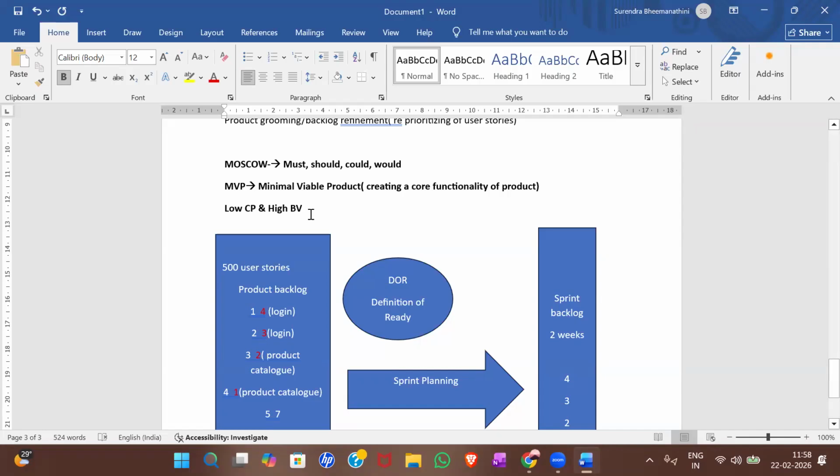And low CP and high BV is simple. User stories having high business value will most of the time be important. And if that is important and has low complexity, then people try to complete it first so that they get more benefit out of it. So that is low CP and high BV.